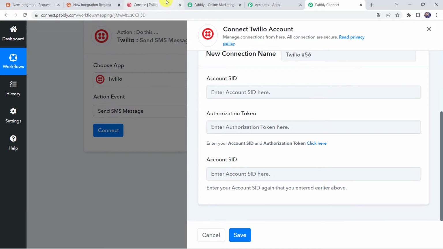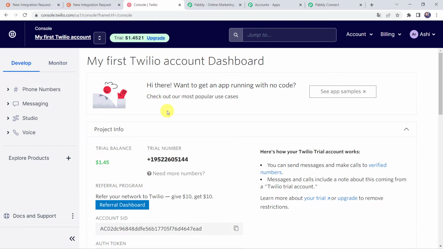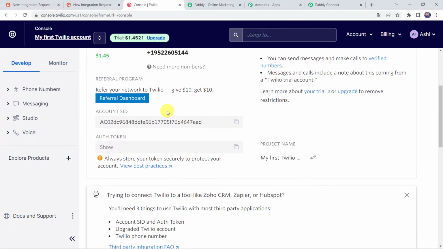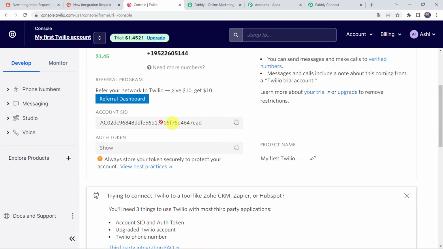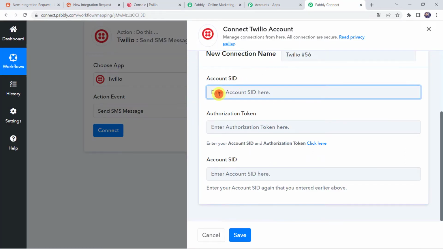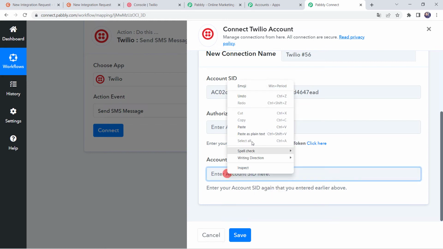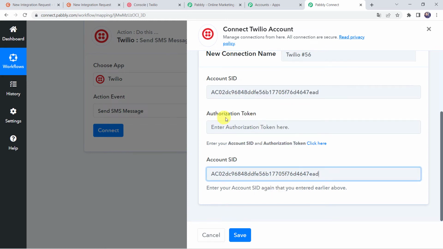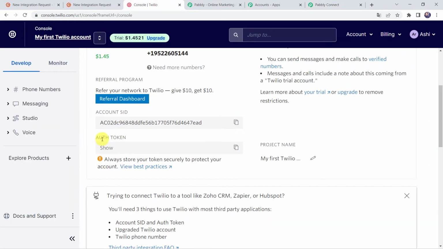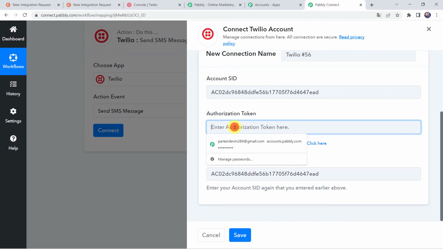For that, I'll take you to my Twilio account. This is my Twilio dashboard. When we scroll down, here we can find the account SID. So I'm just going to copy this SID from here and I'll be pasting the same account SID over here. Now it is asking for the authorization token. So we'll be getting the authorization token from here, that is auth token. So we have to just copy this auth token also and paste the same auth token over here.